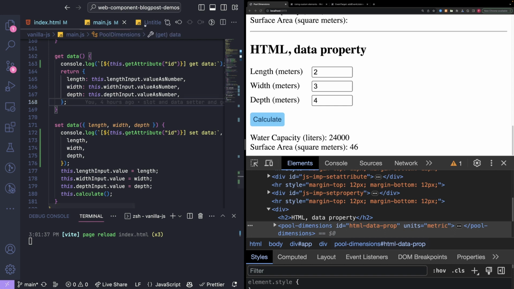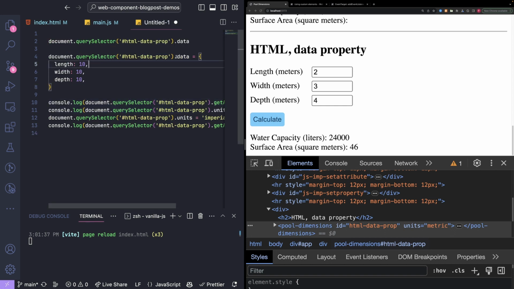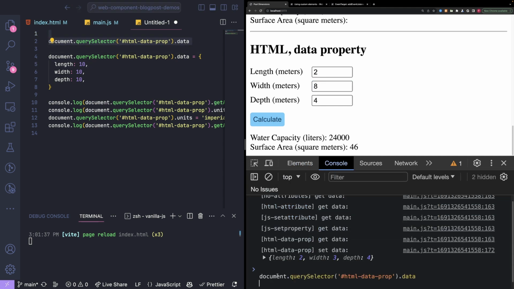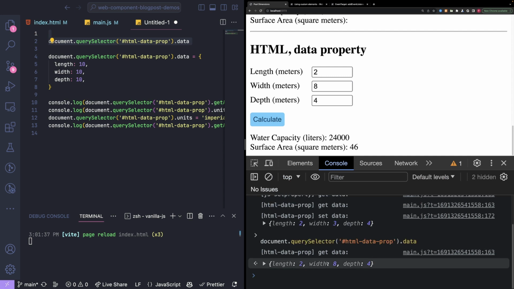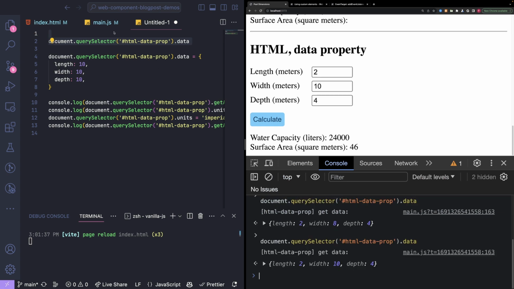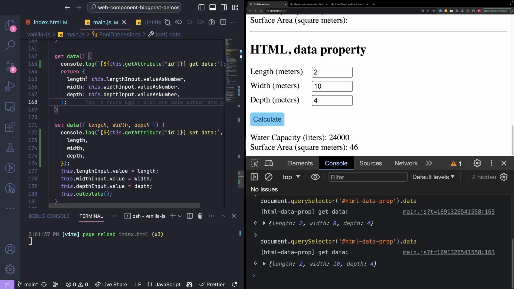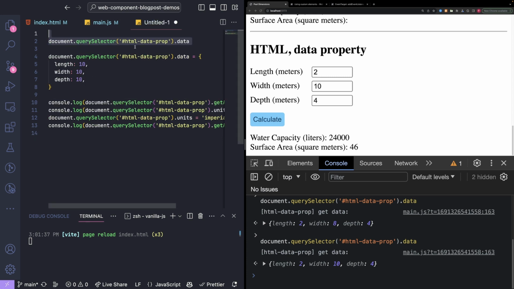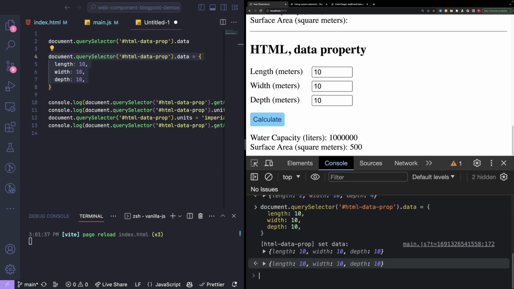So you can see here, I can, for example, increase the width, and because the setter does look into the input, I get the updated value. Now I get 10, because again, the getter looks live in the input. And I can also do 10, 10, 10, and then the calculation gets changed. Great.